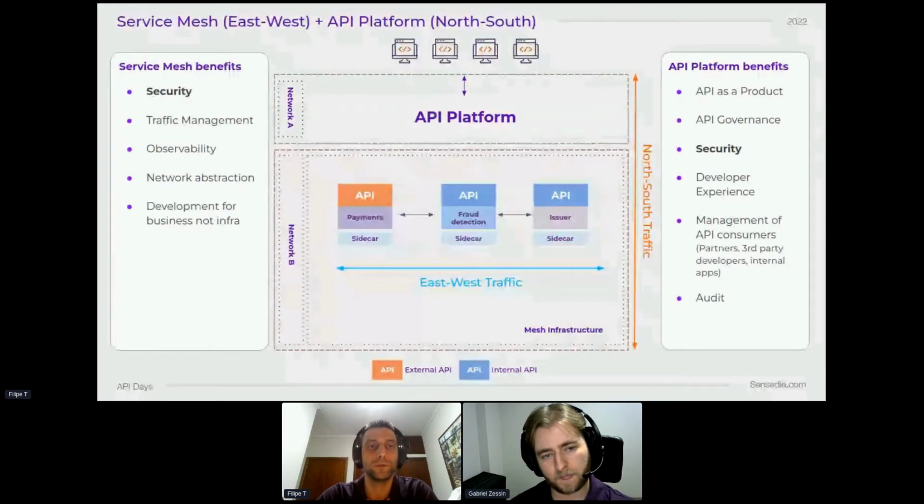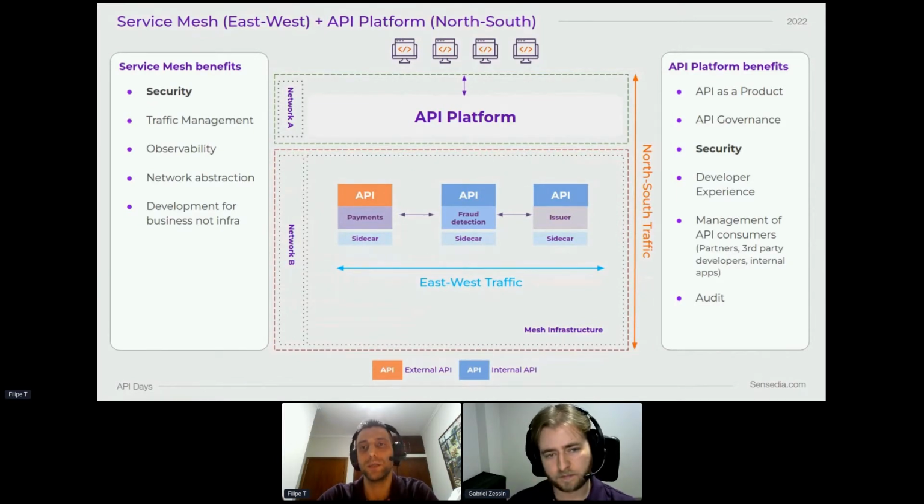So dividing the networks into north-south and east-west, just to be clear. North-south means the external network to my internal service. East-west means that I have a service A calling service B inside my own network. And some of the capabilities we can achieve is security on both sides. We are providing security for external users using our API platform, and we are taking a security approach on our backends using our service mesh. And of course, we have traffic management, observability, network abstractions, and other use cases that we are going to show you guys in the demo in a few minutes.